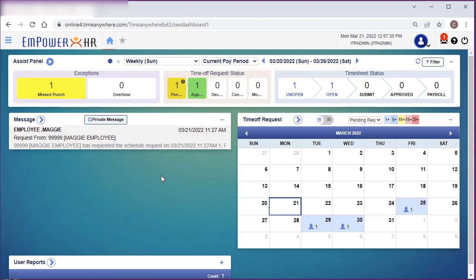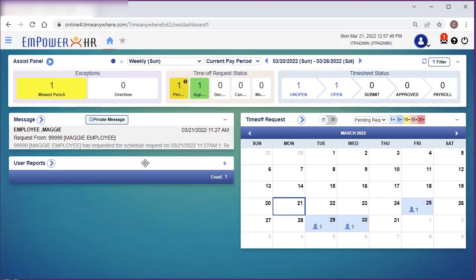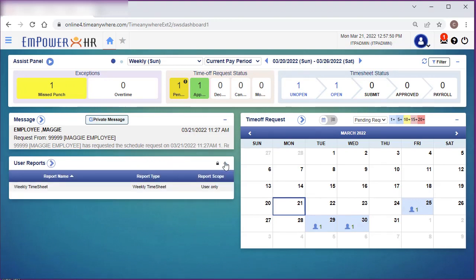The last gadget is the User Reports gadget. Now this page can get a little picky, so it moved my User Reports gadget to the bottom here. I'm just going to hover over the gadget until I get these crossbars, and I'm going to click and drag it up. This gadget is also minimized, so I'll click on that plus sign, and then the lock to keep it open.